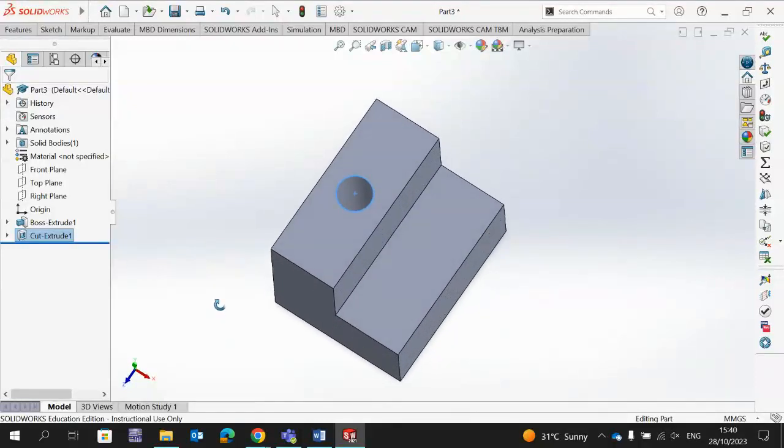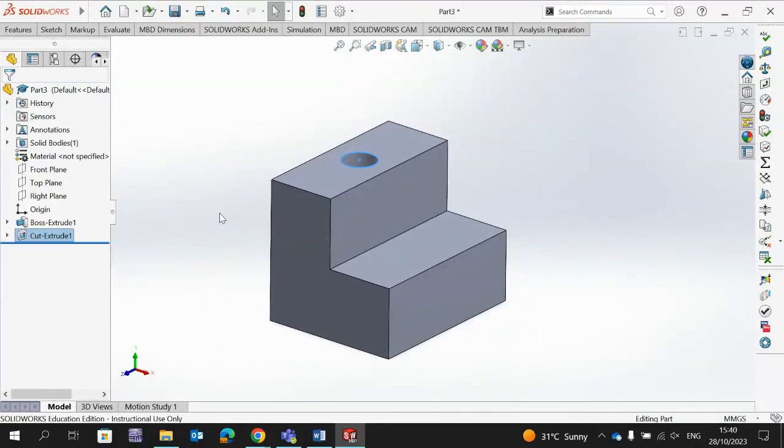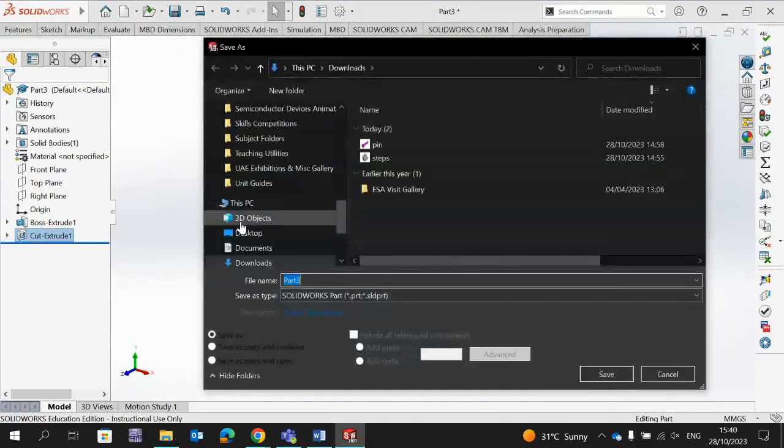So the hole is made in this part. So the steps drawing is finalized. Now I will save as. You can name it as steps, and because you are using computer lab, so remember to write your name so that you don't forget your part. You can save it on desktop now.